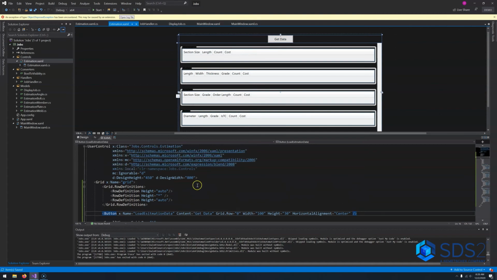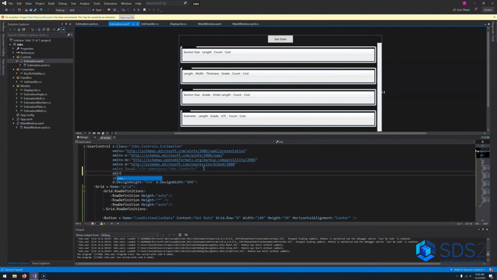And now we'll want to use that converter. So we'll need to add another XML namespace. So we use xmlns:converters equals to Jobs. And we'll look through the list here. We get our Converters.